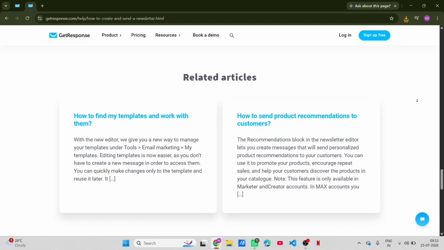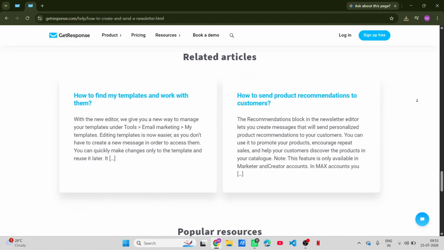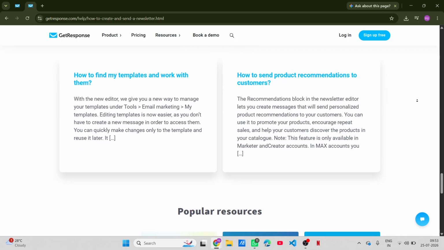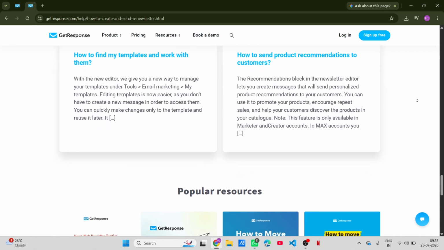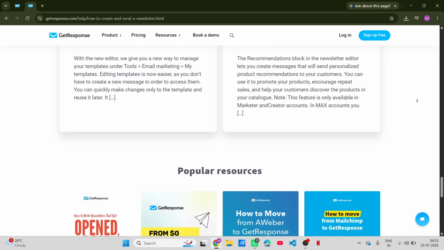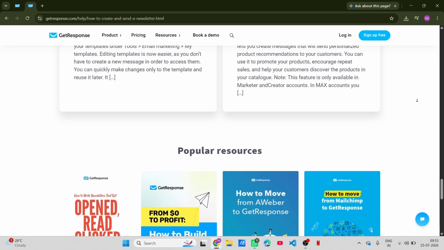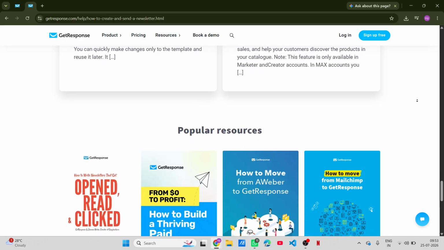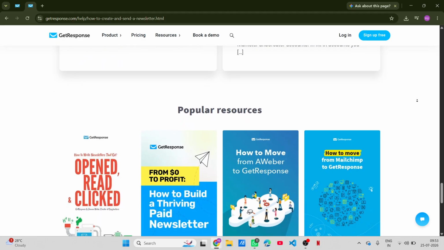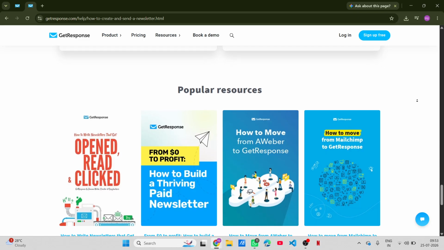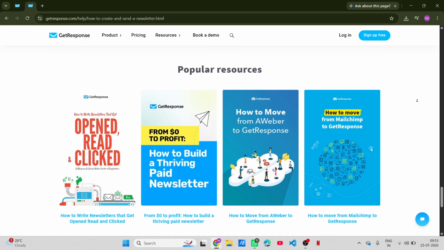When you're ready, go ahead and click the Send button and confirm your action, and just like that, your newsletter is on its way to your audience's inboxes. After sending, you can track the performance of your newsletter using GetResponse's analytics features. This information is valuable for understanding what worked well and what needs improvement for your next newsletter.